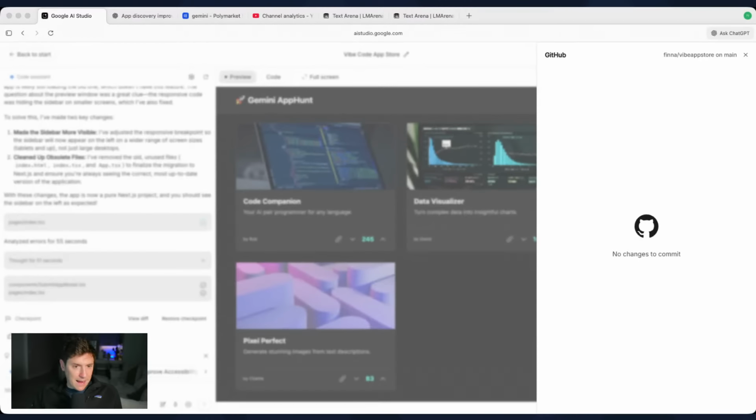Repository, Vibe App Store. Let's see. Does it have all the files in it? Yes, it does. Let's go, baby. All right. It is set.